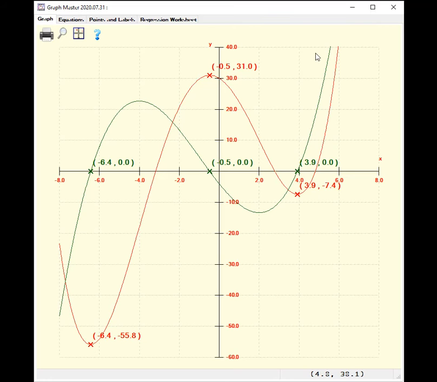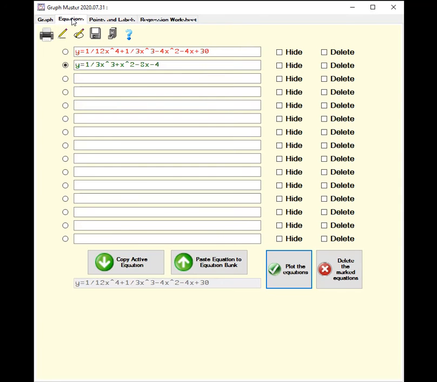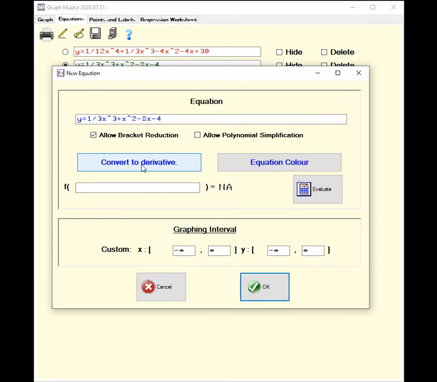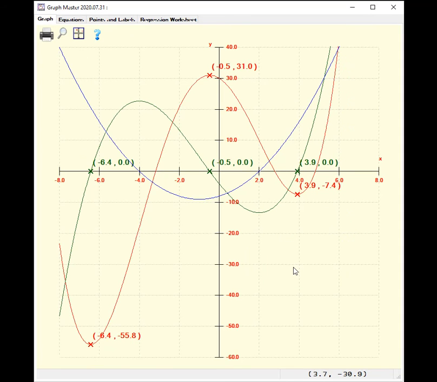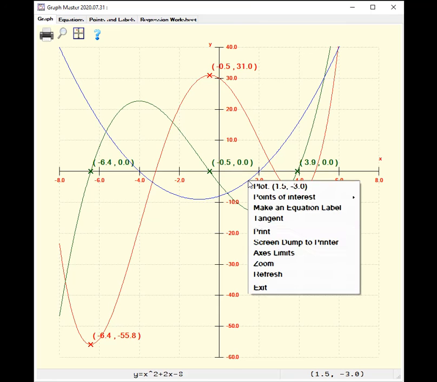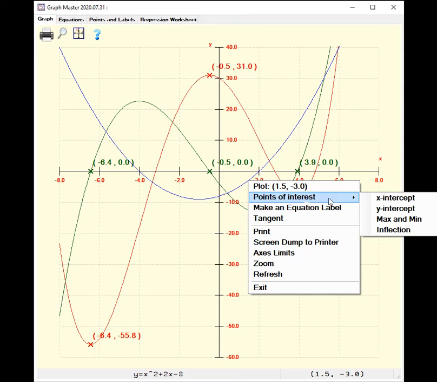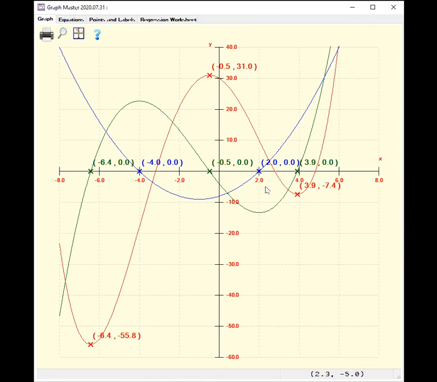Okay, so let's go one step further and get the derivative of the green graph, which will be the second derivative of the red graph. So there you see it, y equals x squared plus 2x minus 8, and we're going to plot that. And there it is. So let's get the x-intercepts of this second derivative blue graph. And there they are. You can see minus 4 and 2.